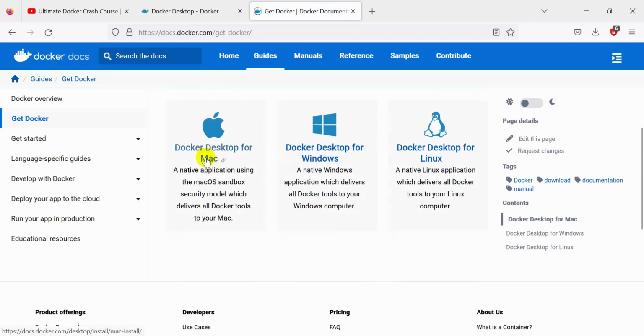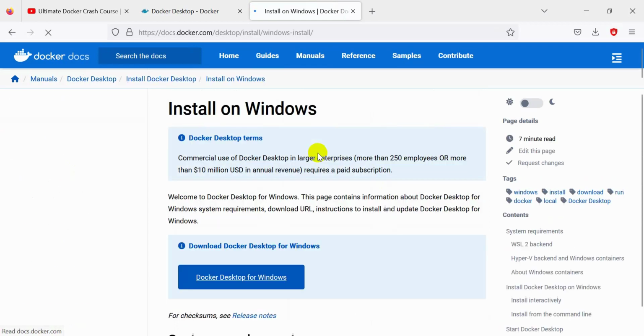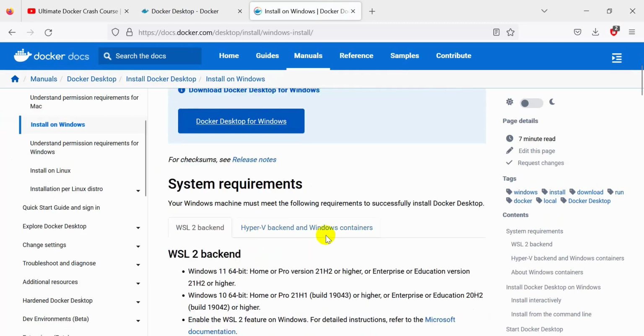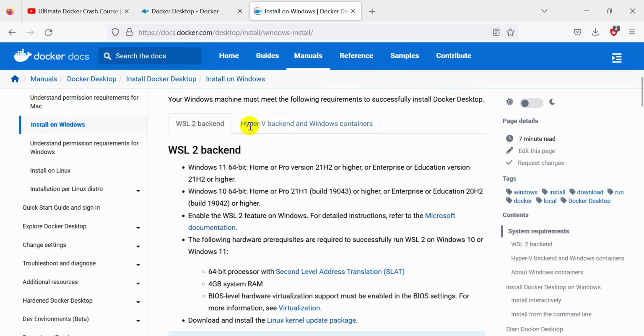There is a Mac platform, a Windows platform, and a Linux platform. We are just using the Windows platform, that's why I click here on Windows. Here is Docker Desktop download. Click here. I have already downloaded it. It must be available on your computer.